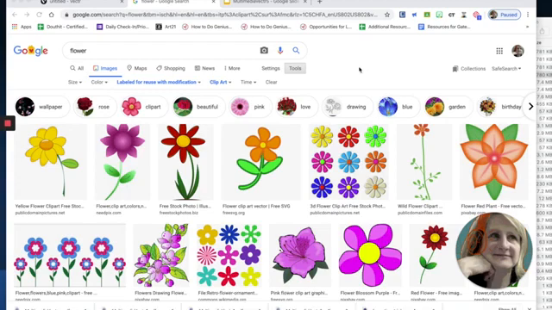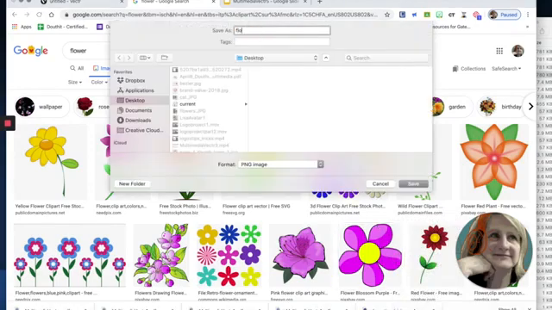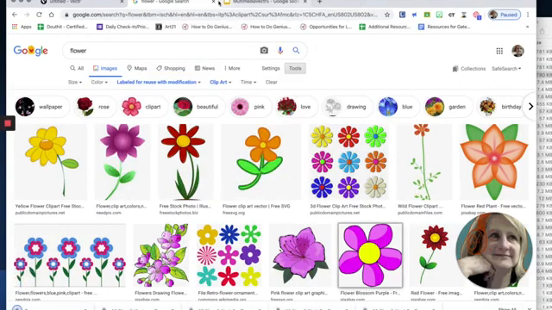So here I've looked up a picture for a flower that I might want to trace. I have gone into my Google settings and made sure that I can reuse this with modification, which means I'm going to change it. I'm going to choose clip art because that's the easiest thing for me to trace. I'm choosing this flower just because it's simple. I am going to save this image as, so I'm going to right click on it, save it as. I am going to call it flower, and I'm going to save it where I can find it.